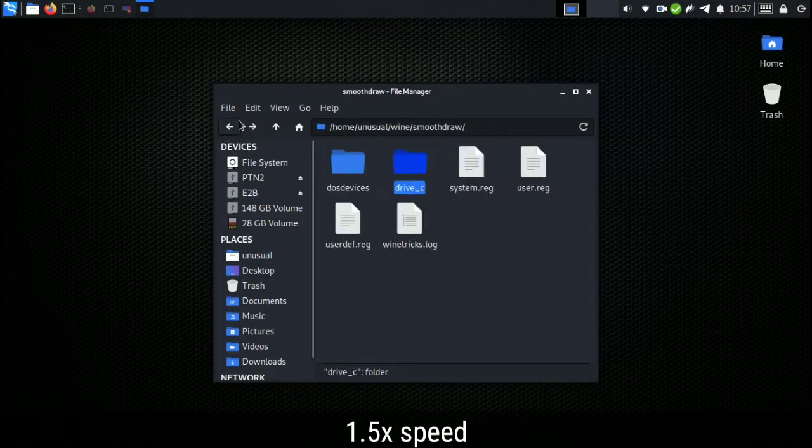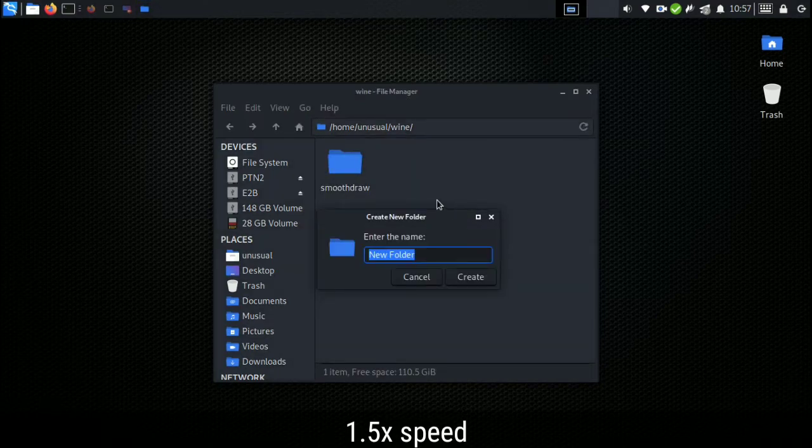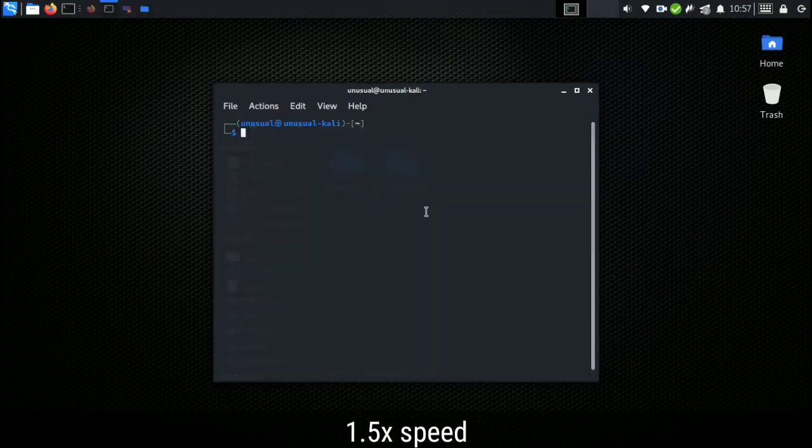So this folder over here is called a Wine bottle, or at least it represents a Wine bottle. And if you install another program, for example, you want to install Angry Birds for some reason in 2020, you just create a Wine bottle named Angry Birds. You can do it in terminal, just say mkdir. Just create a folder first.